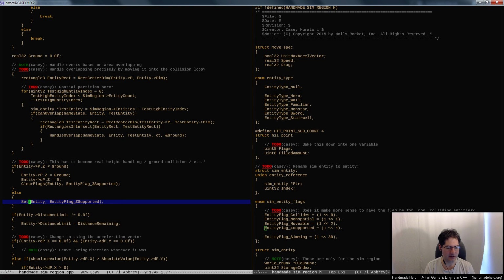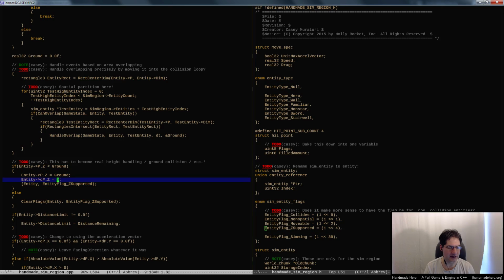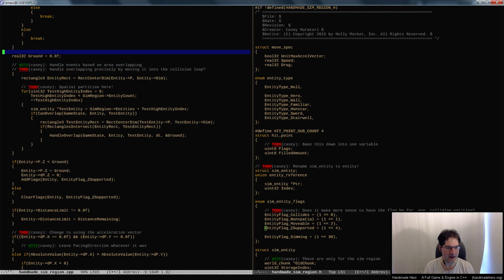And anytime that, oops, I have that the other way around, sorry. What I meant to say is you want to set the flag when you're Z supported, when you hit the ground. And anytime that you're not, when you're in free fall, you want to clear that flag that says you're Z supported, right? That'd basically be a quick way to say, we're just going to remember that, and we won't let you keep dipping into the ground. We'll coast you along the ground properly this time, right?